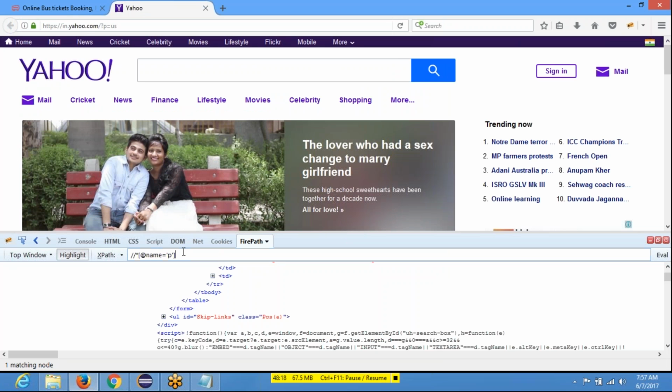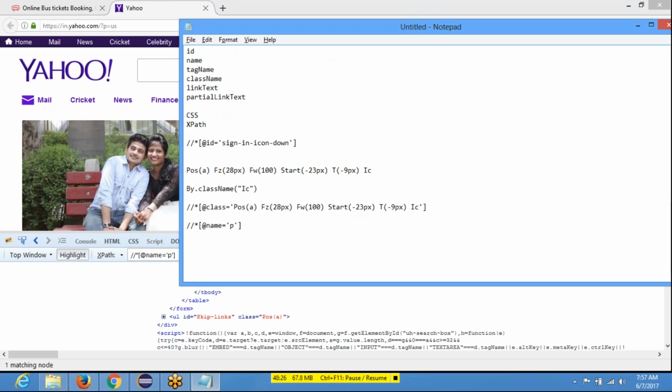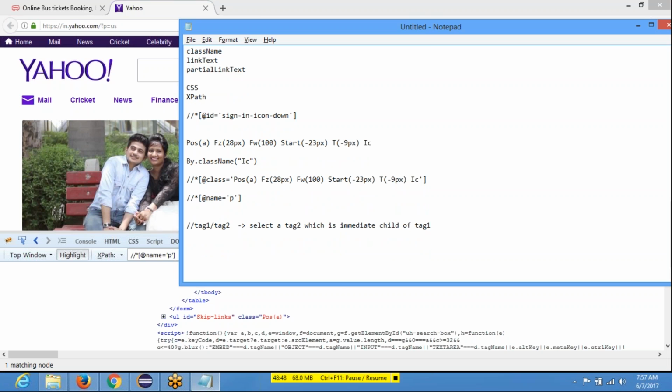All right, so these are a few examples of using XPath. XPath is not only limited to that. There are a few more things in XPath. For example, let's say slash tag1 slash tag2. This means select a tag2 which is an immediate child of tag1. These are a few things that you need to take care of.